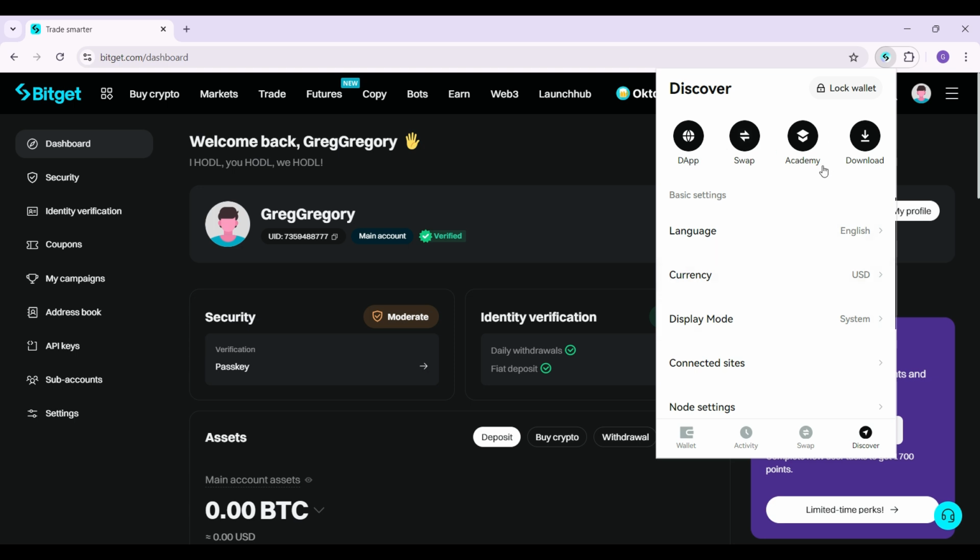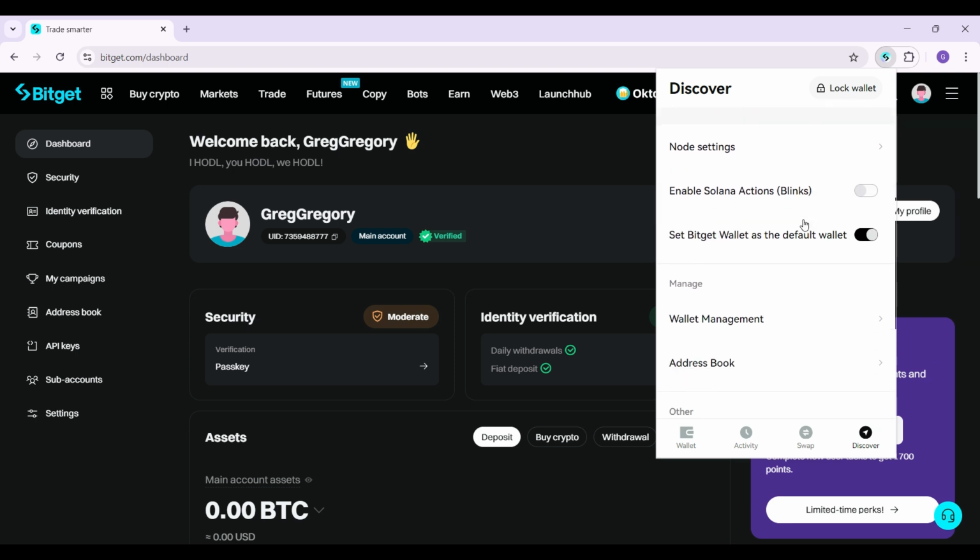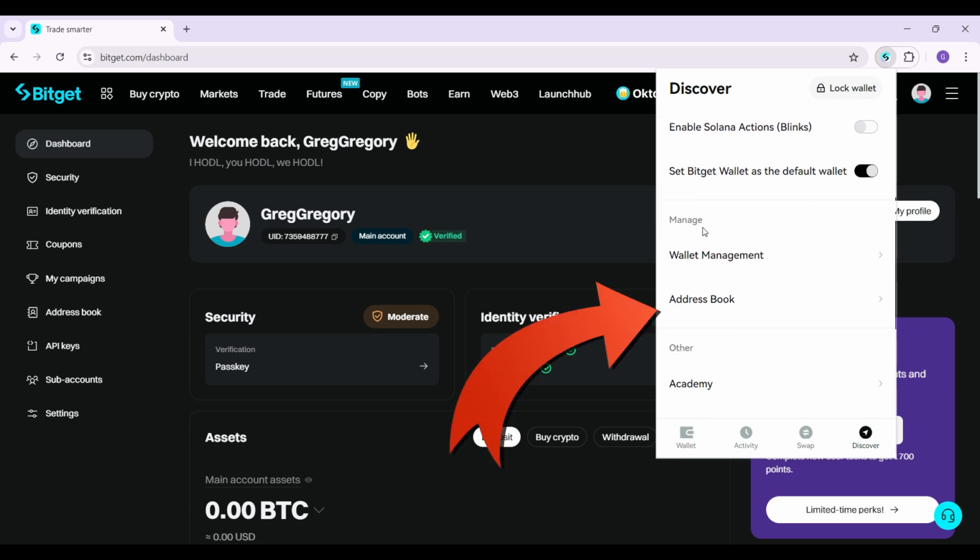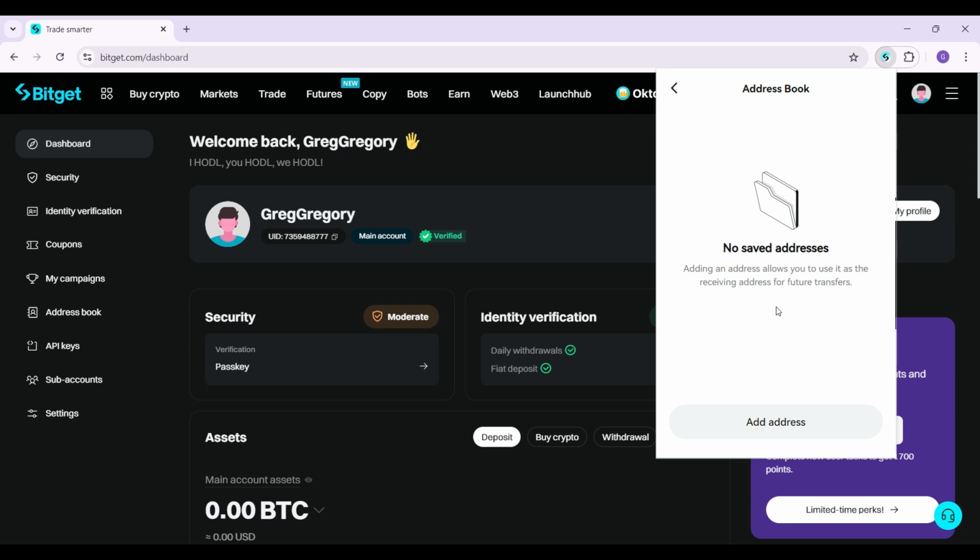From here, as you can see, there are lots of options. But right now, what you guys need to do is simply scroll down. And right here in the Manage section, you can see something called Address Book. Click on it. Once you do that, as you can see, currently there are no saved addresses. But now all you guys have to do is click on this Add Address button right here.